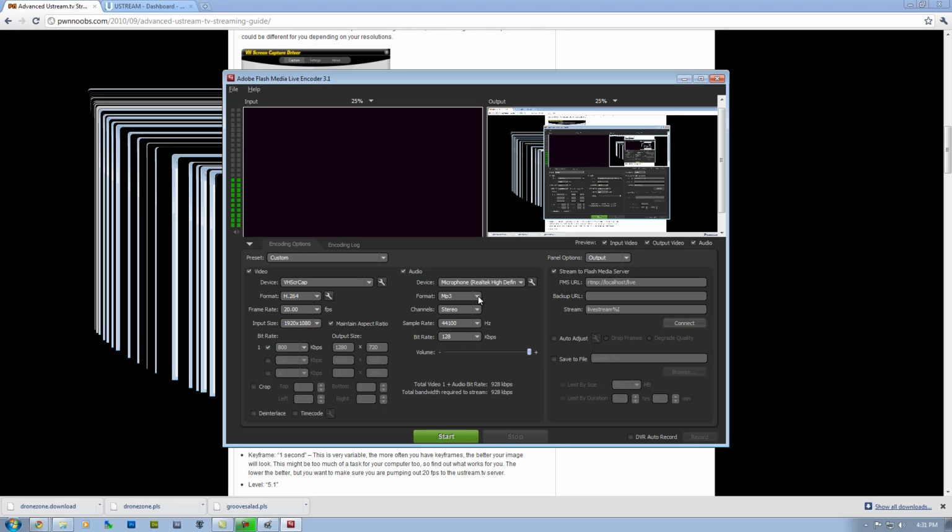And I'm going to choose format MP3, channel stereo. Sample rate 44,100. Bit rate, you can adjust this. The higher it is, the higher the quality of your audio. Leave your volume up all the way. And you want to check this box right here, stream to flash media server. And you want to choose FMS URL. That's the one that you got from your XML profile that you just downloaded.